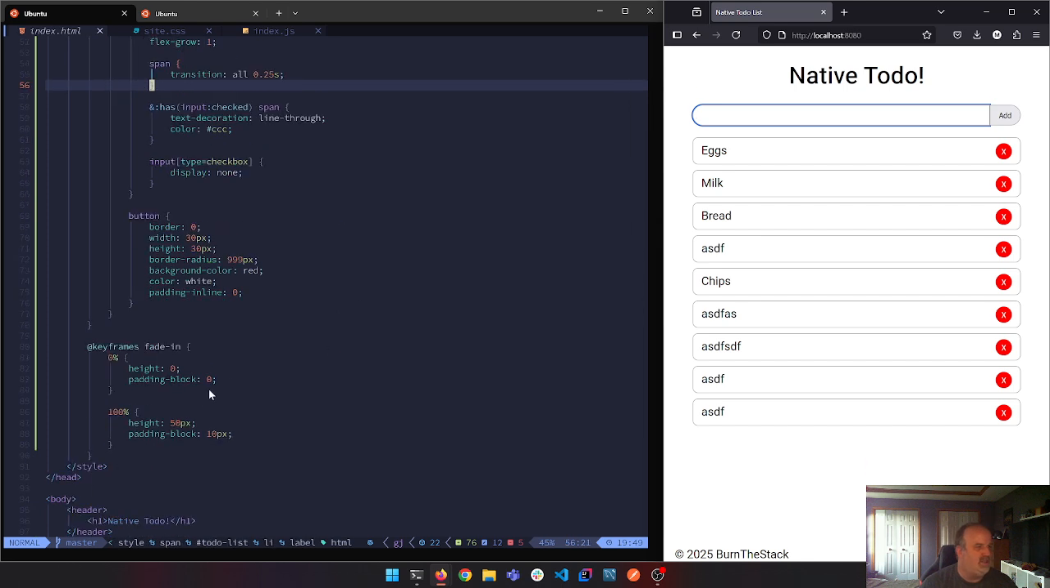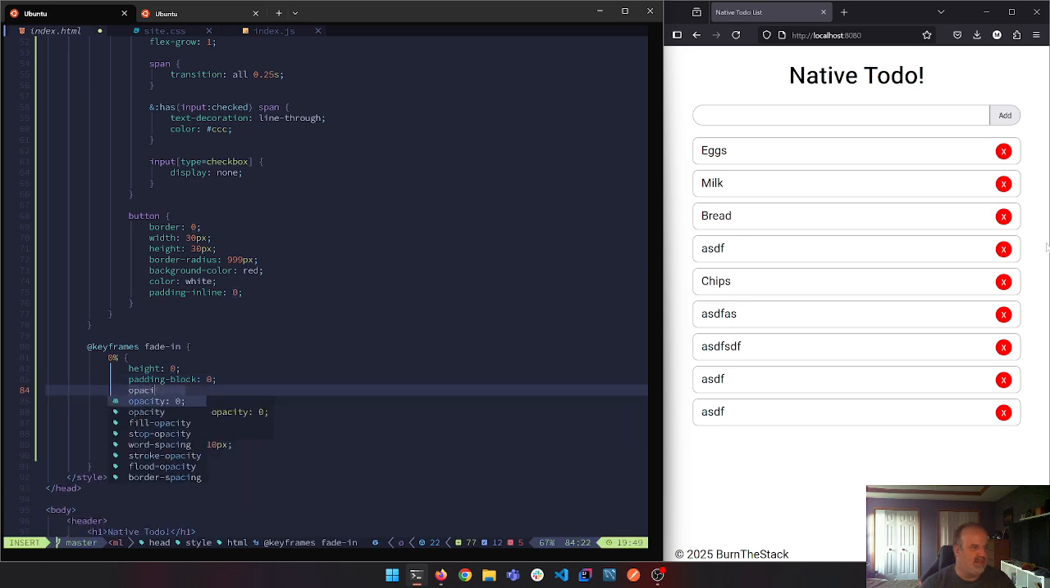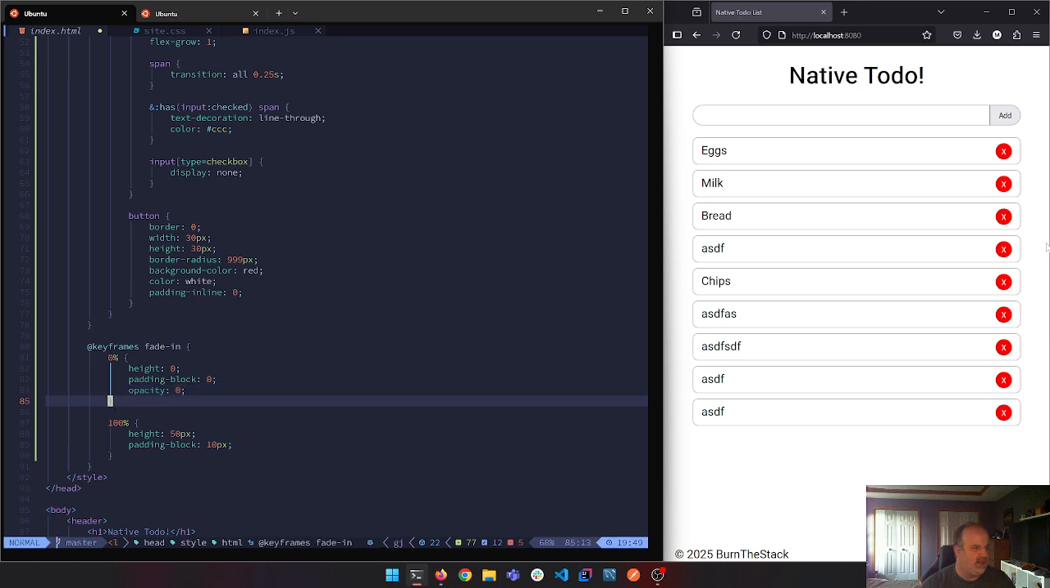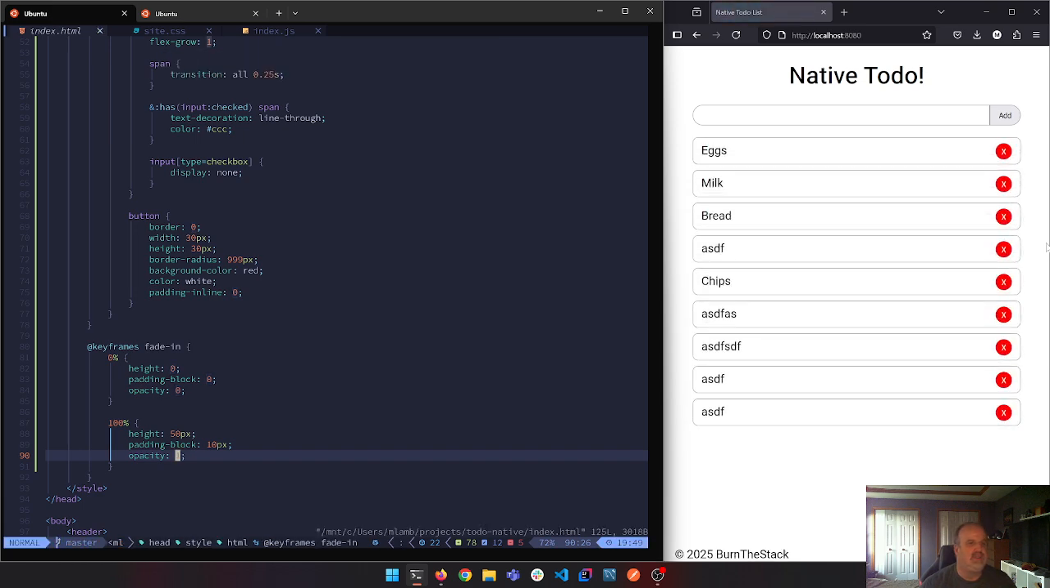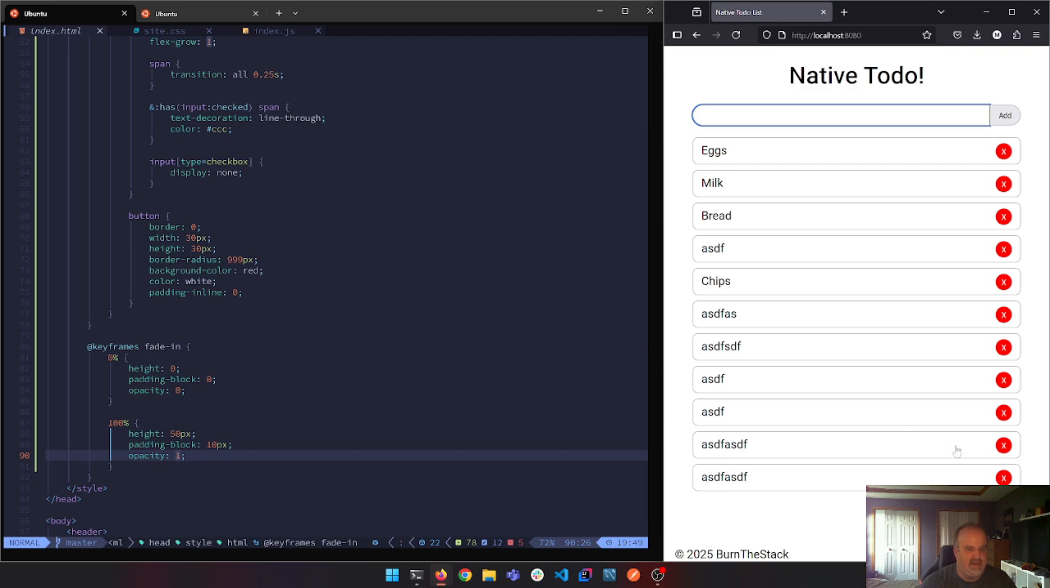And I wanted to change the opacity here too. So we'll also start on that same fade in animation, we'll start the opacity at 0 and the opacity here at 1. And that should be good. So now we get that animation. It's fading in and doing that.